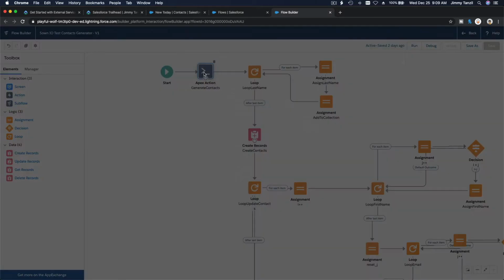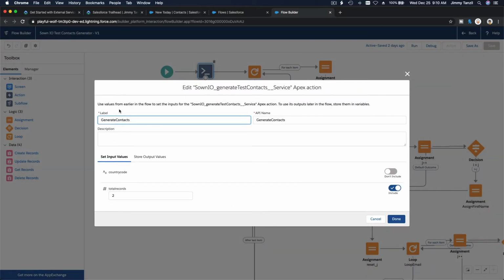But if I double click here, Generate Contacts, right? So you define how many records you want to generate. Just 2 or 20, right? Or 200, 2,000, 20,000, 200,000 records, however you want it. I just want to show you maybe 25 records, okay?